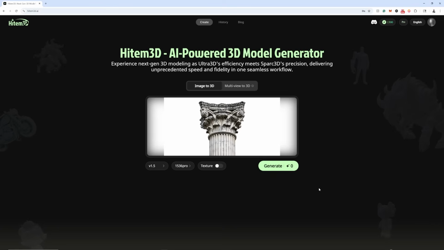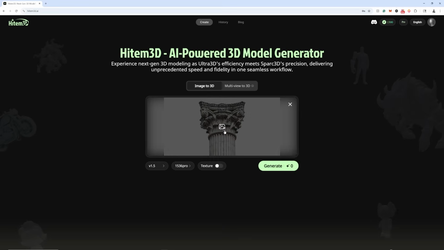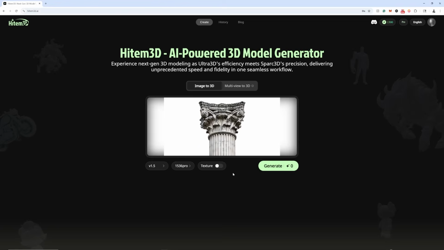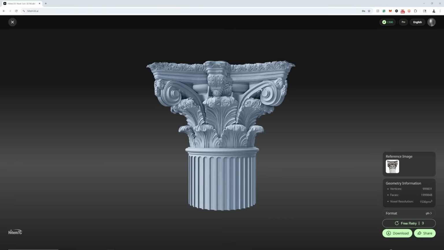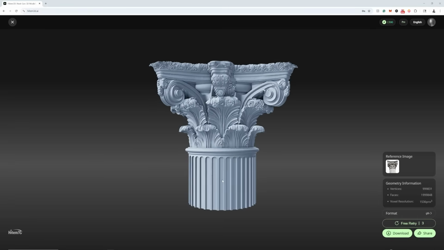Oh, there you go. And this is the first time I'm actually using this model. I'll hit generate. I think I have some credits up here. I'm using a pro version. And you can actually choose texture, but I want to create my own texture in Substance. So from the high res, I'll leave that off and hit generate, and we'll see what it does. All right, it's done. Hey, look at that.